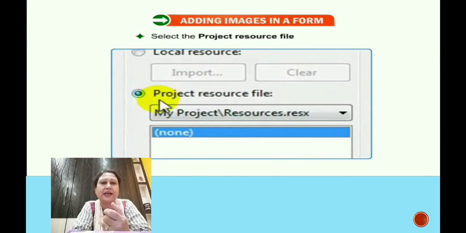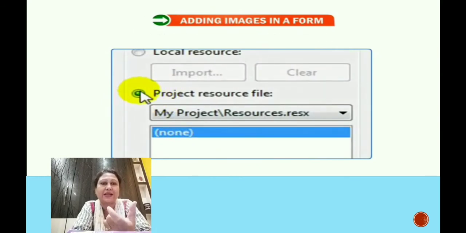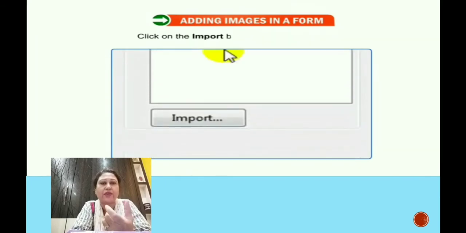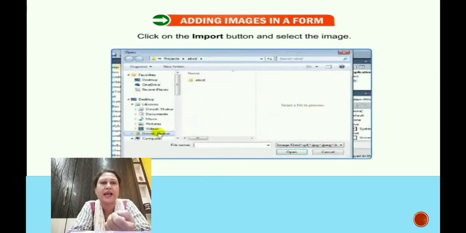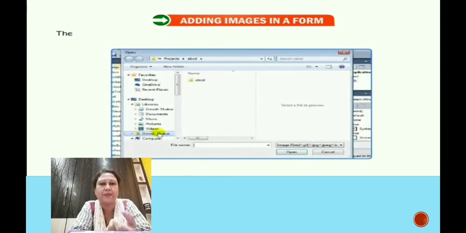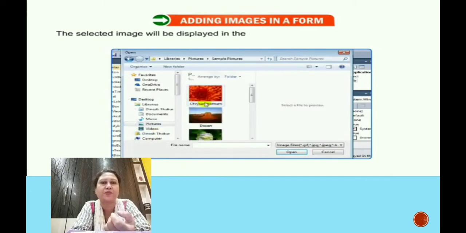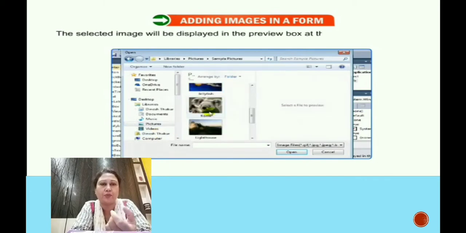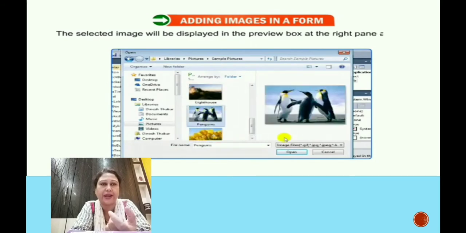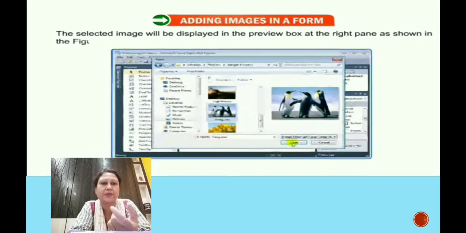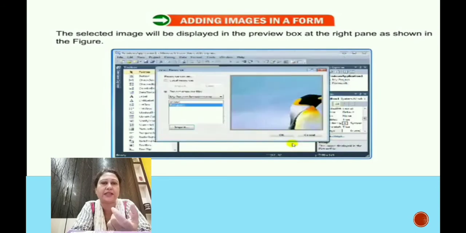After selecting the resource file, we have to select the radio button from there, that is from where we are going to import the picture. And after selecting the radio button, we have to click on the import button, and then we have to select the image. Okay, and then you will find that the selected image will be displayed in the preview box at the right pane, as you can see there. So this is the picture which is chosen here as the penguins.